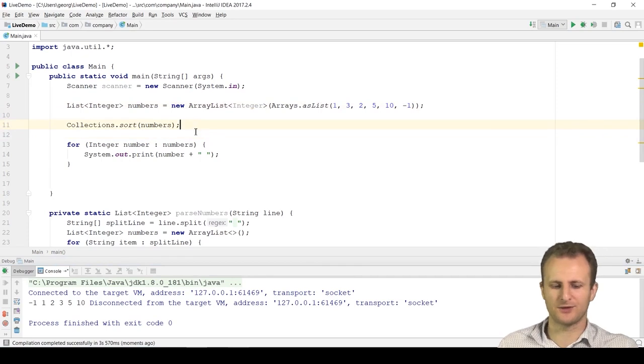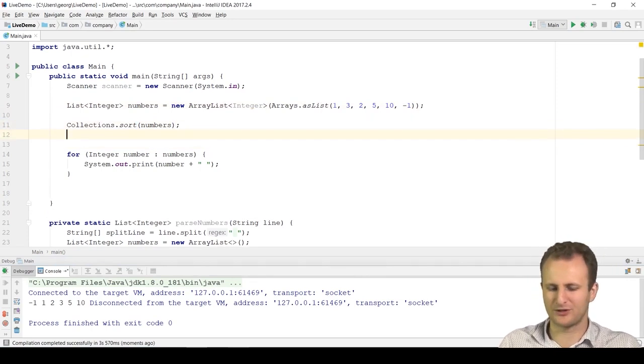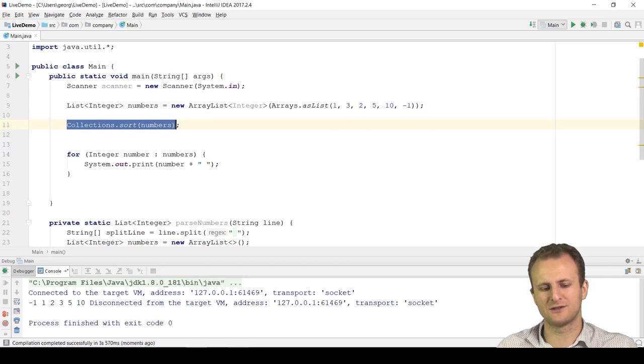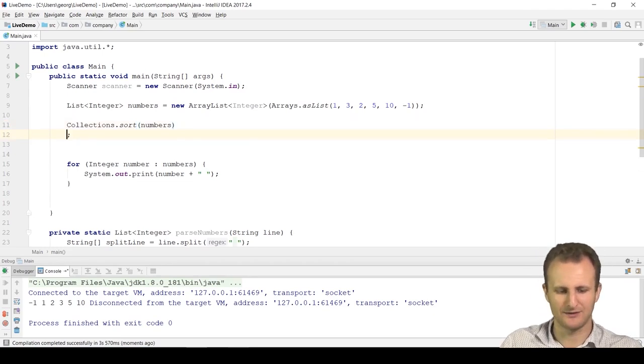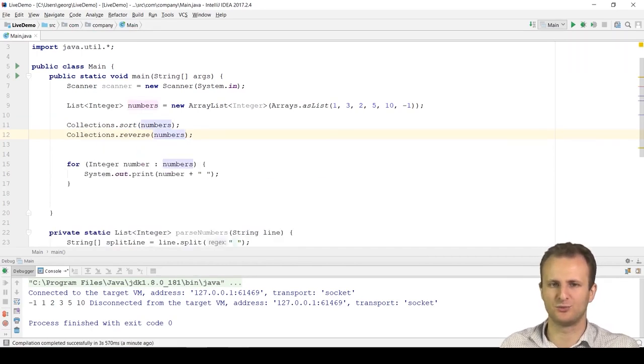Now, you might wonder, how can we get them in descending order? Well, there's a pretty easy way to do that, and a not so easy way to do that. The easy way is, well, we've already sorted them. We want them in reverse. And guess what? There's collections.reverse. And you supply the numbers which need to be reversed.